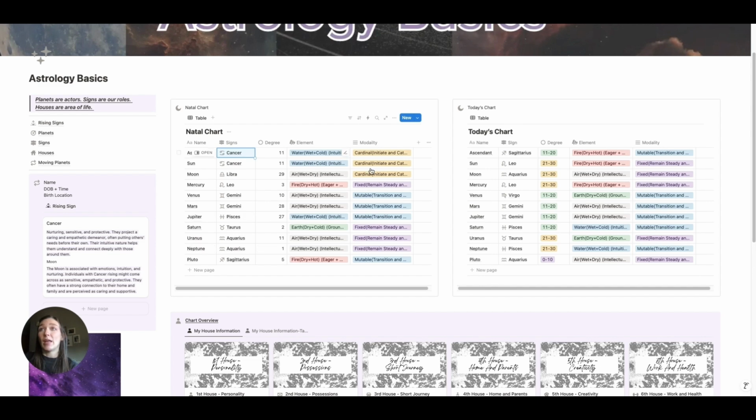And then the element and modality automatically populate depending on which sign you are for each of the different planets. So Cancer is a water and a cardinal sign. So these two columns automatically populate. You only have to fill in the signs and the degree. And then over here, if you like to keep track of the current planets, then you can come in here every day and fill in where the planets are in the sign as of today, and then the degree, and again the element and modality will automatically populate.